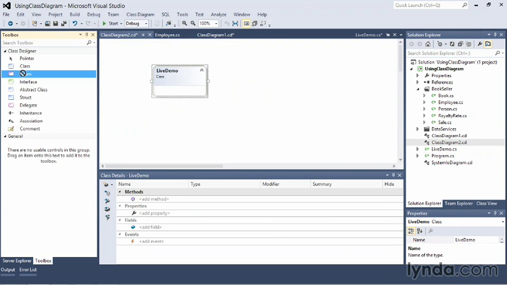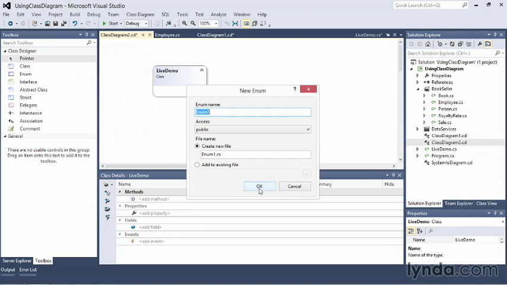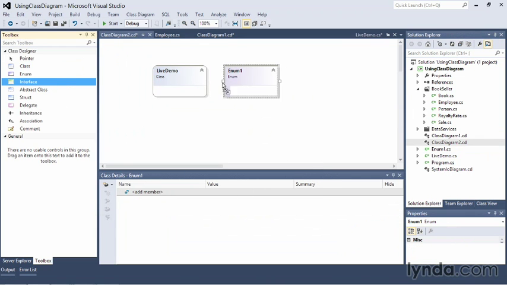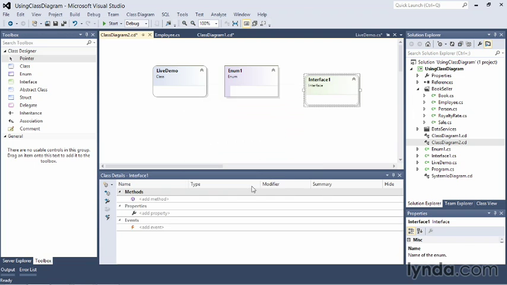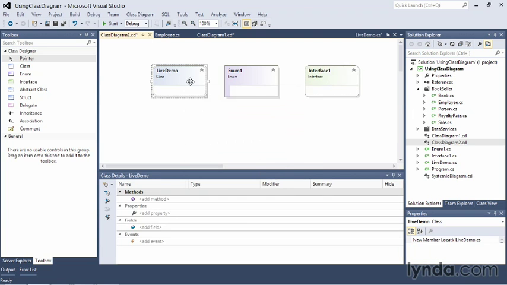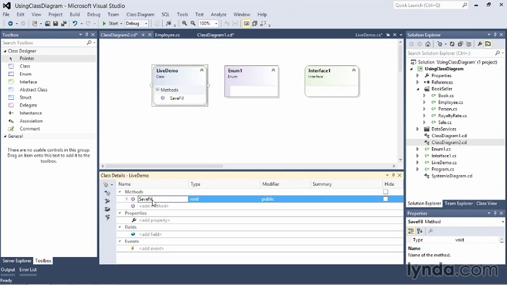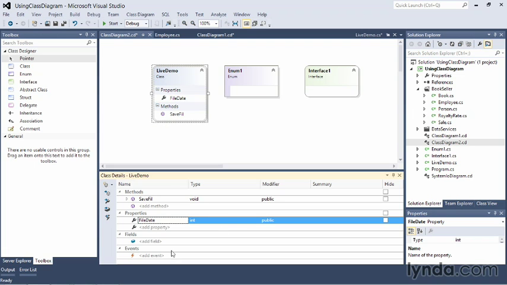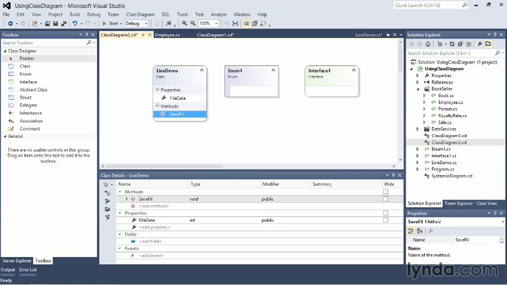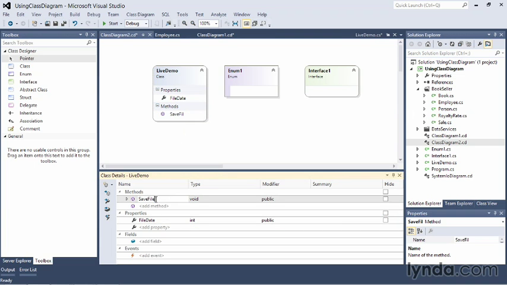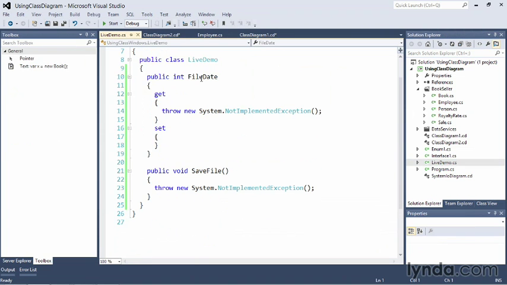And I can also drag over enumerations, interfaces, and so on. Once you have these classes, you can then go down here and add methods, properties, fields, events, and more. And again, as I put them in here, you'll see that they show up. I need to fix this typo. They show up over here in this live demo class. There's my file date, and there's my save file method.